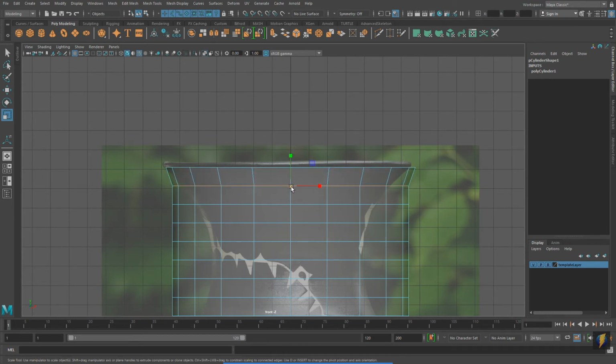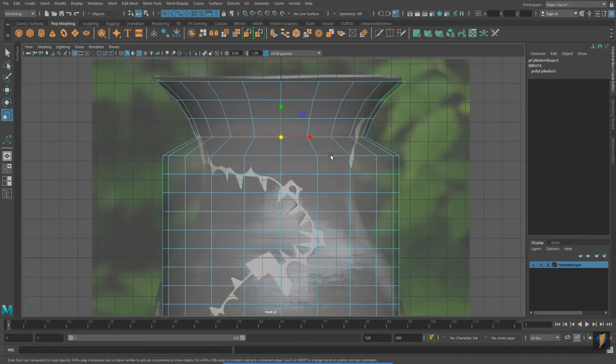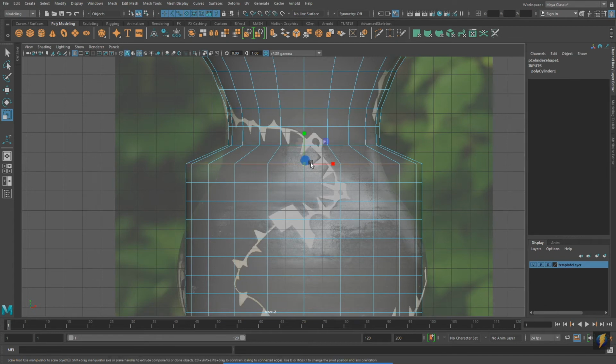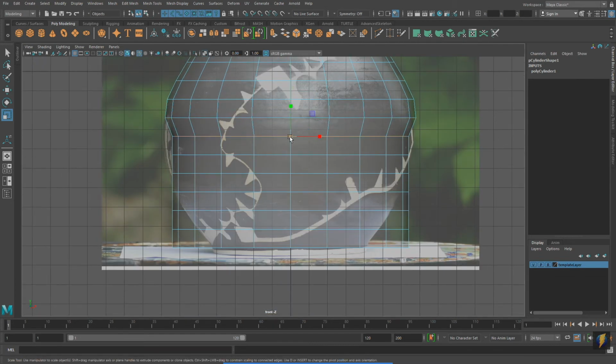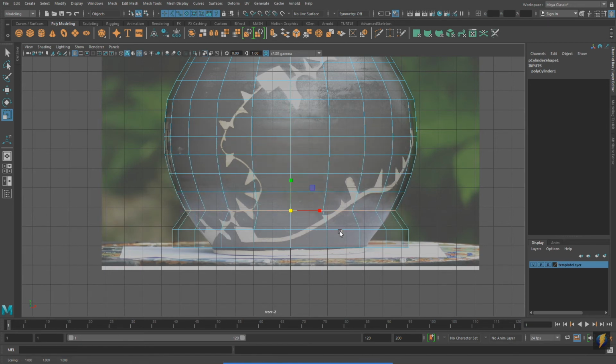To model the vase, I'm simply going to select the edge loops on my cylinder and do uniform scales to create the form of the vase. This is what we typically use image planes for, using as a template to create our models based on reference material that we've either created or found. And as you can see, I can very quickly and easily create the form of this vase.